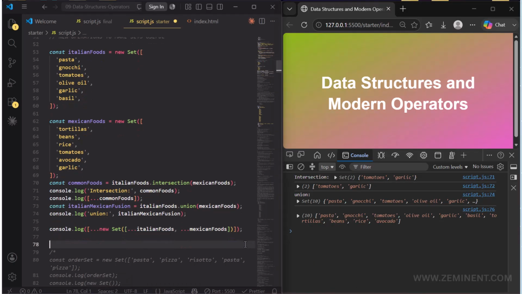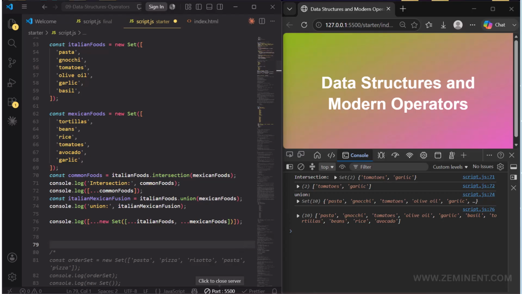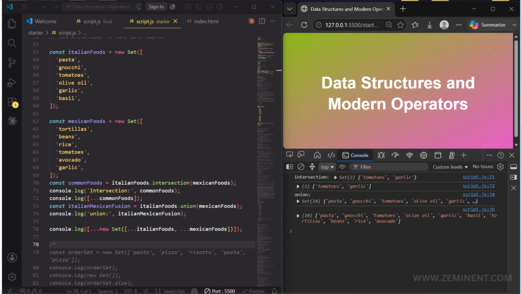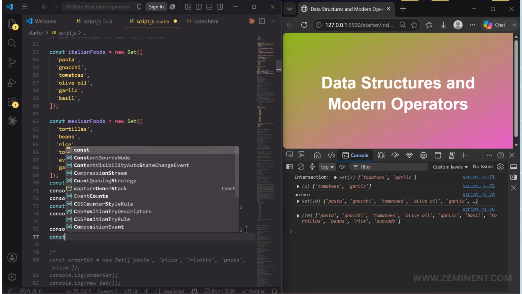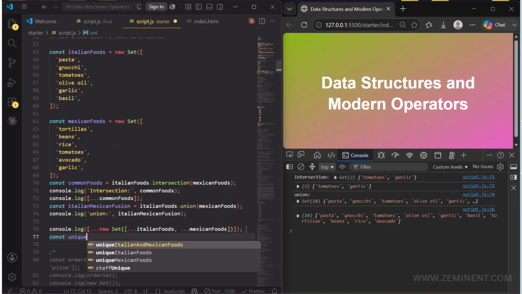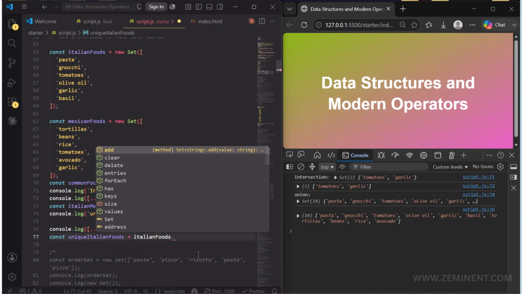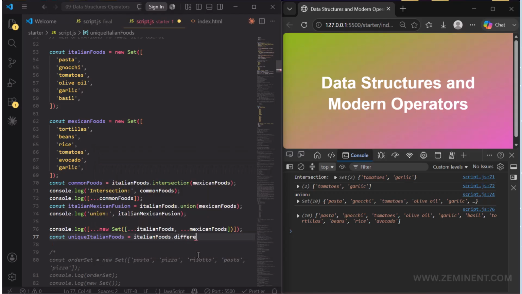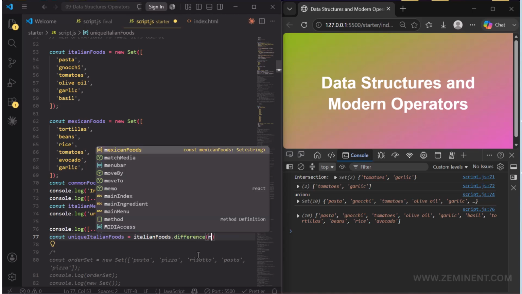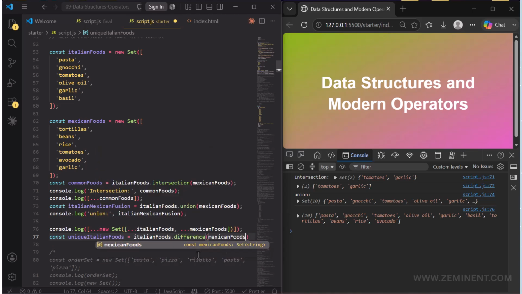Now let's move on to the difference method. The difference method gives us a new set which will contain all the elements that are present in the first set but not in the second one. Now let's write that: const unique Italian foods is equal to Italian foods dot difference, Mexican foods.